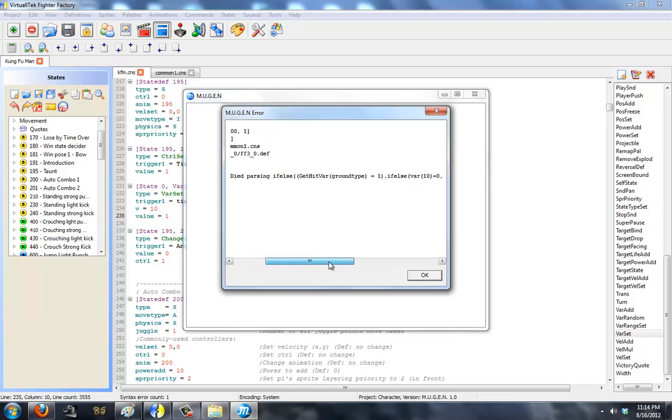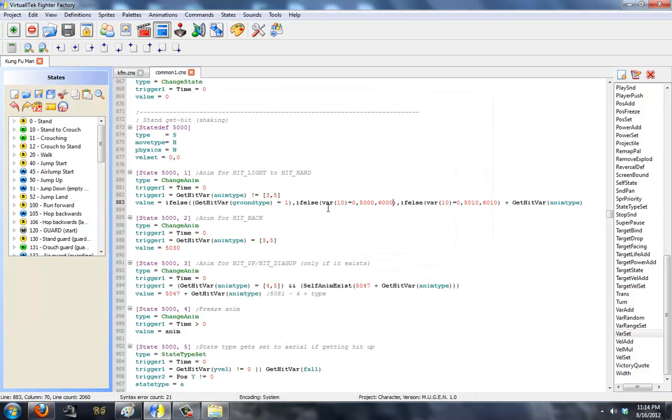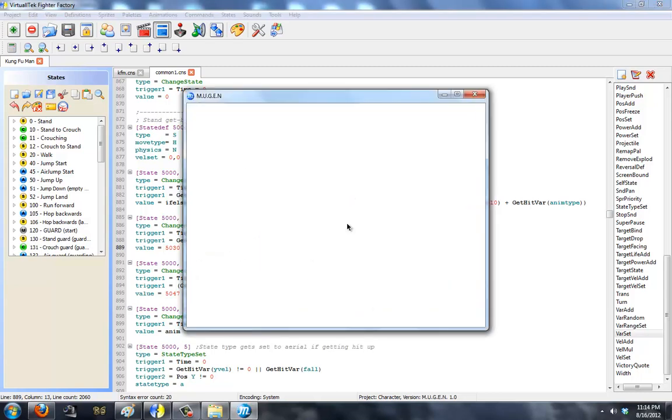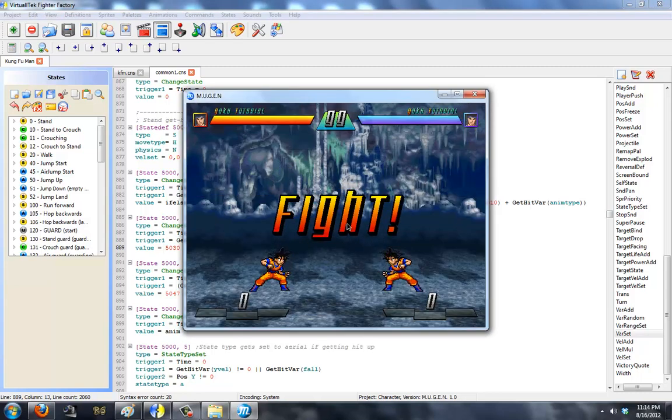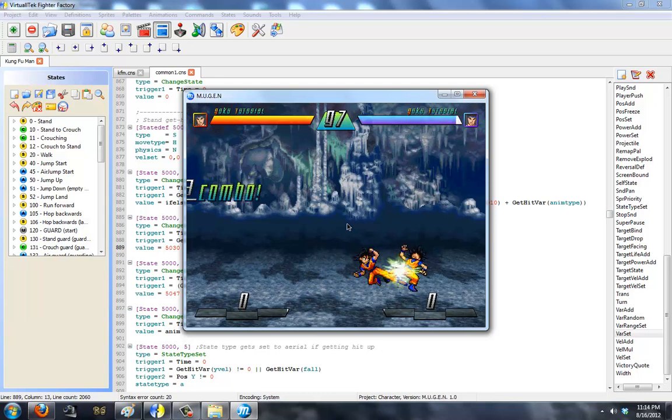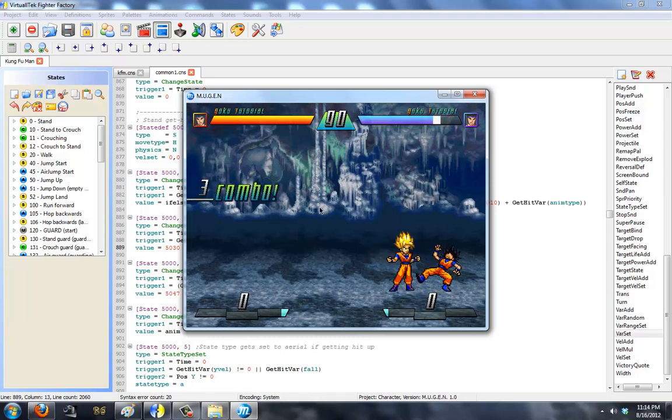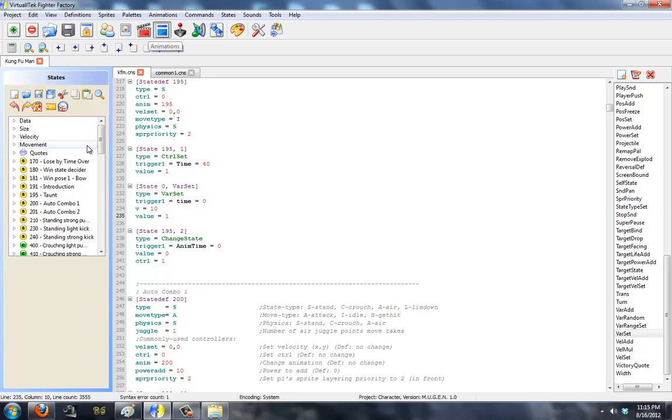Okay. Error 5001 blah blah blah. Died parsing if else. Okay. This probably happened because I have too many of these or not enough of these. That might work. The parentheses are a very special thing. Yeah, see, that worked. So now, normal Goku. Press start. Super Goku. Okay, obviously, I didn't do it for the attack, but let me do it now.